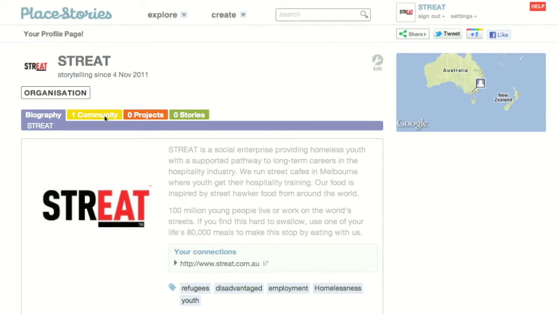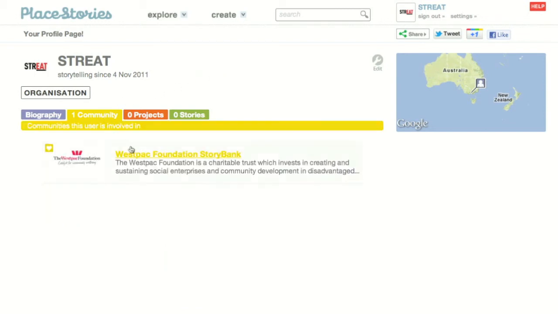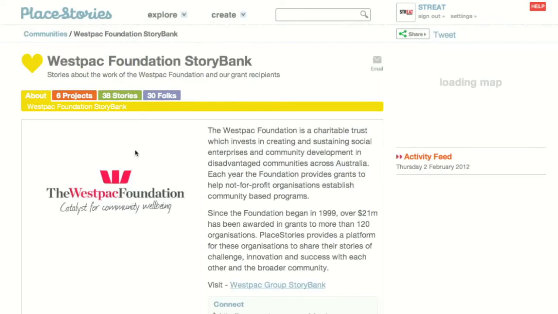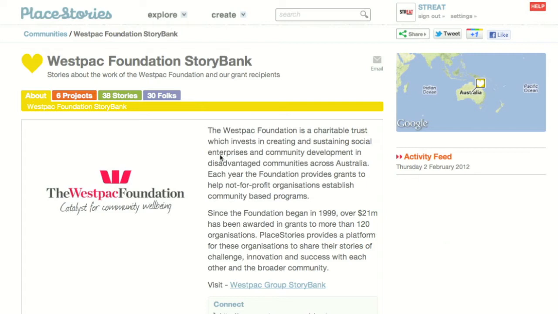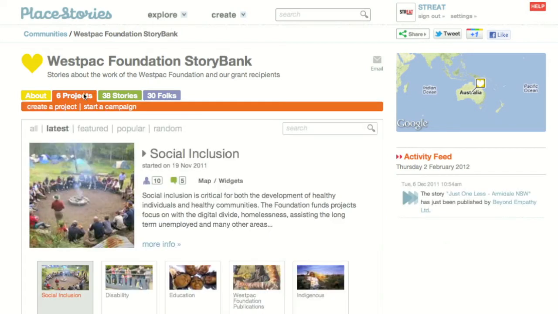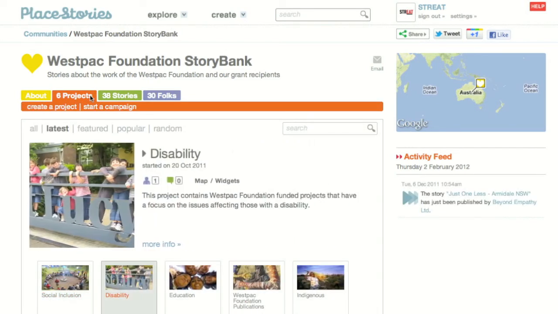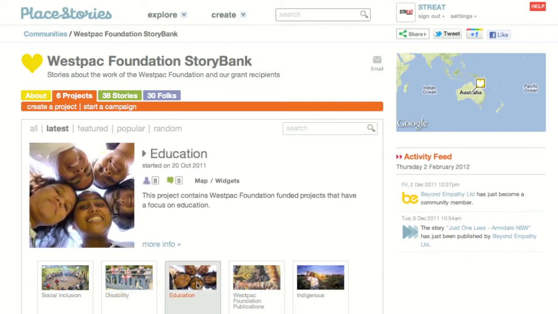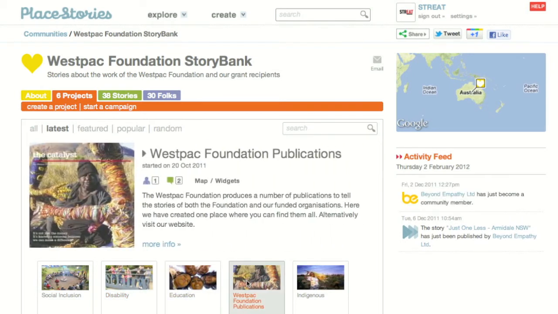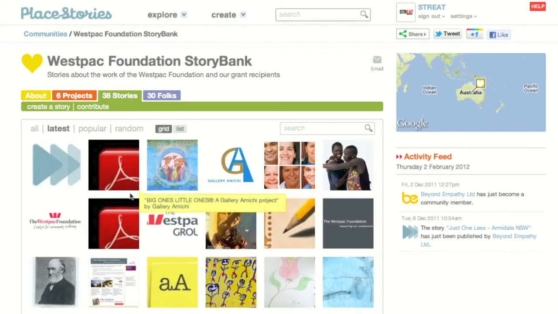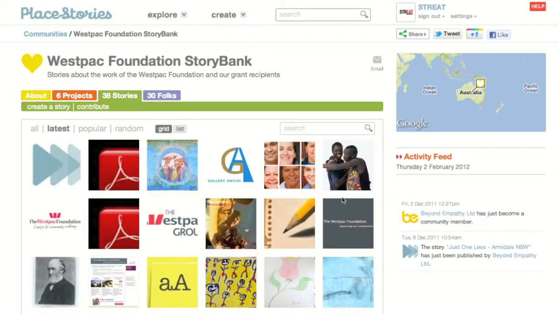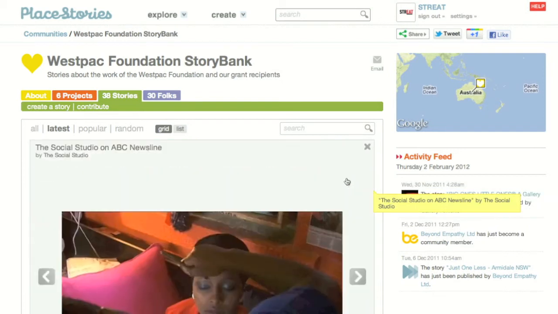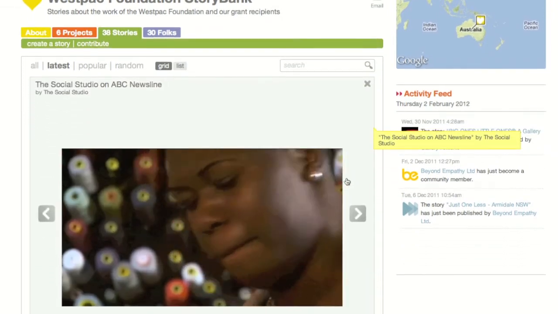Now back on your profile page, we're going to look at the Westpac Foundation StoryBank community. Opening the community page, you'll see the yellow heart icon that shows you're on the community page. These are the 6 projects that are currently part of the Foundation StoryBank community. Each of them covers a different part of what the Westpac Foundation does. Here are some of the stories that have already been published. That list of stories will continue to grow and change all the time with new stories coming in.